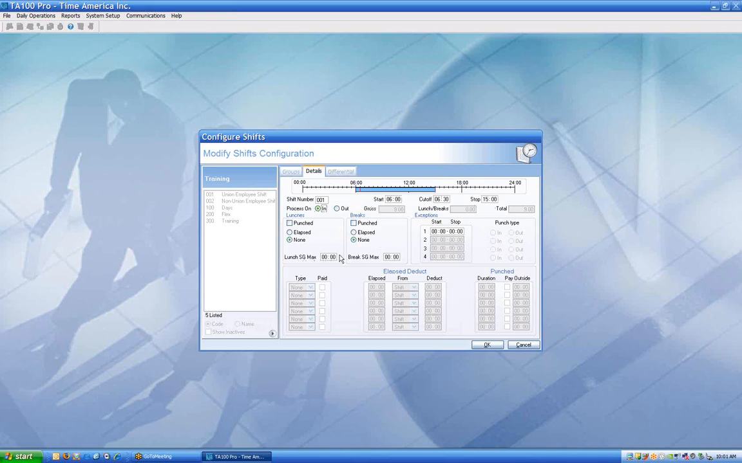And now for the lunch setup. In the lunch area, break is exactly the same. As I told you earlier, break and lunch handle exactly the same. This is where I'm going to activate what I want this particular shift to do as it relates to lunch. I'm going to do two things. One, I am going to give the employee the responsibility of punching for lunch, but I'm also going to do an elapsed deduct. In the event they forget to punch for lunch, I want the system to make sure that it does the auto deduction for them.